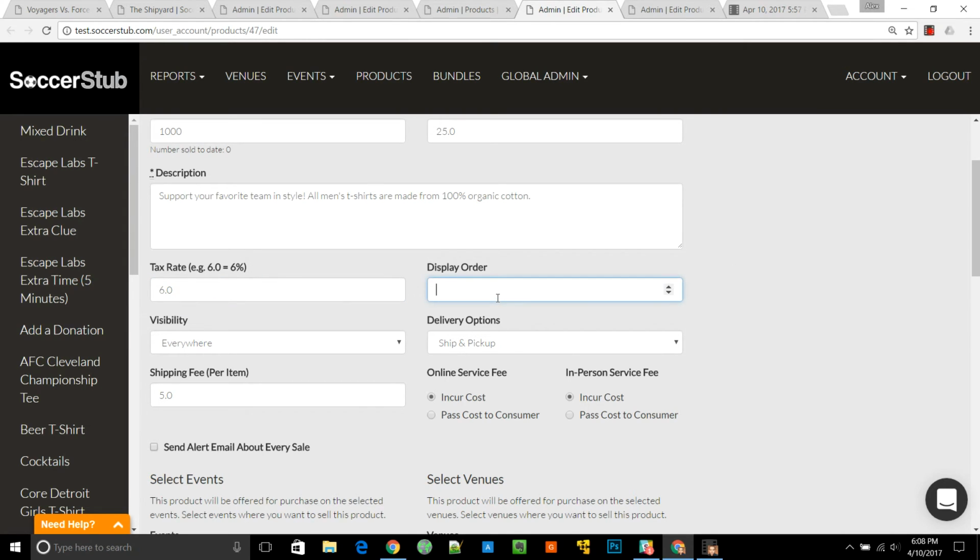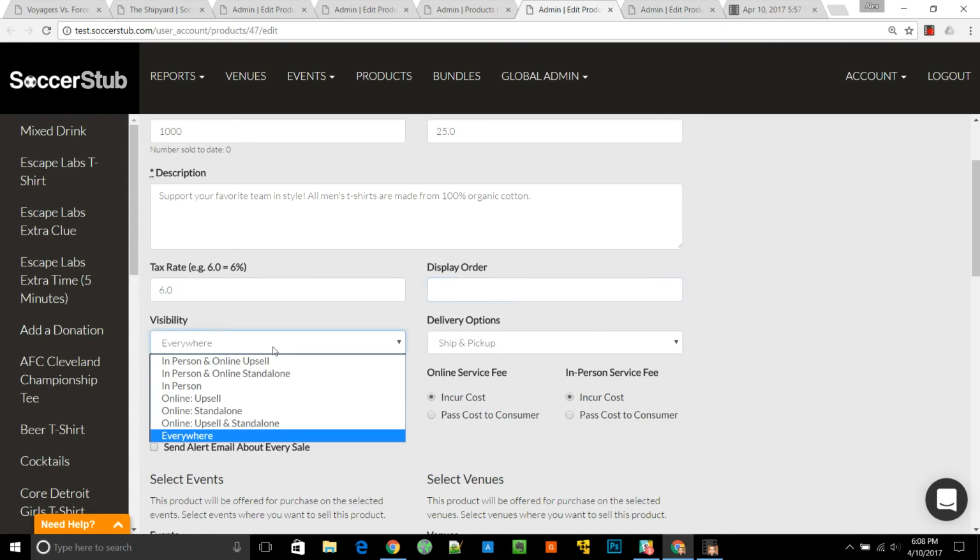So do make sure you put that in there for each product you want to charge a separate tax on. Display order is what order your products display in, but then visibility. This is where we can start getting into the advanced things. So as I mentioned, to start with, everything by default will be set up as in-person and online upsell. But you can select different combinations of those three options, the in-person sales, the online upsell sales, and then the online standalone sales. Basically any way you want to run that, those options are in here. So you can click everywhere at the bottom.